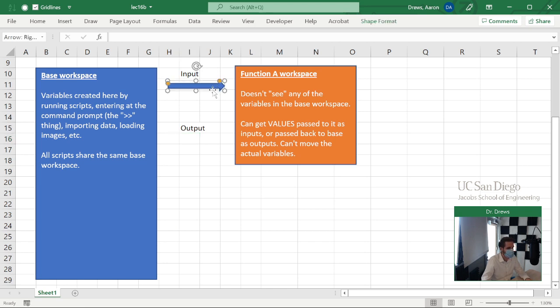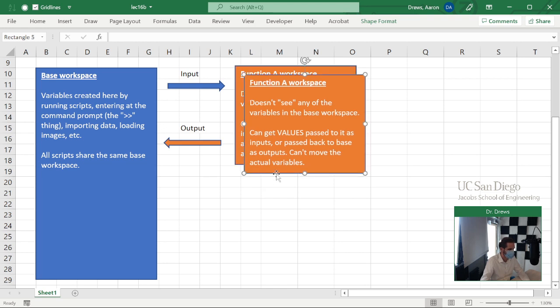So the input goes, generally an input is to draw something from the base workspace and put it in the function workspace, and the output of the function takes something out of the function workspace and puts it back into the base workspace. And you can have as many function workspaces as you want. In fact, every time you call a function, it creates its own workspace all over again. And they're kind of like ephemeral. They don't last very long. They only last as long as needed by the function to actually do whatever calculation it has.